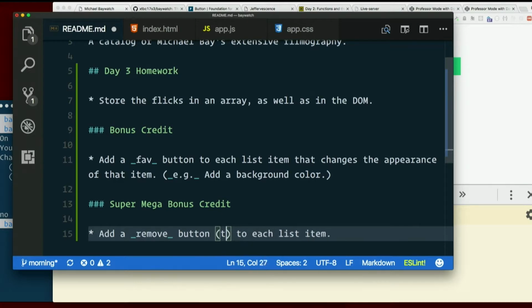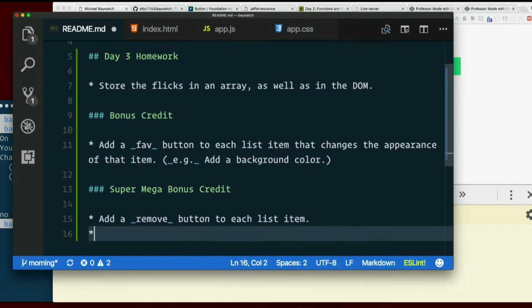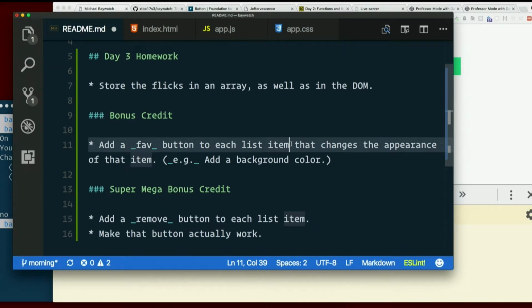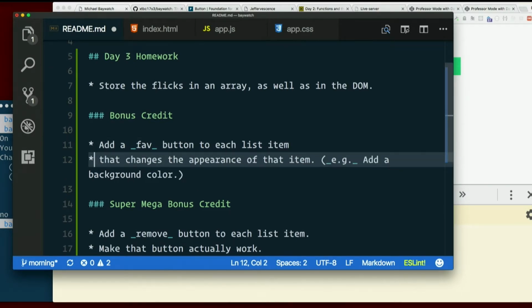That, make that button actually work, to be clear. I suppose I can make that two things. Just remember, if you don't know how to make it change the appearance, you know how to add a button to something, right? So just do that.